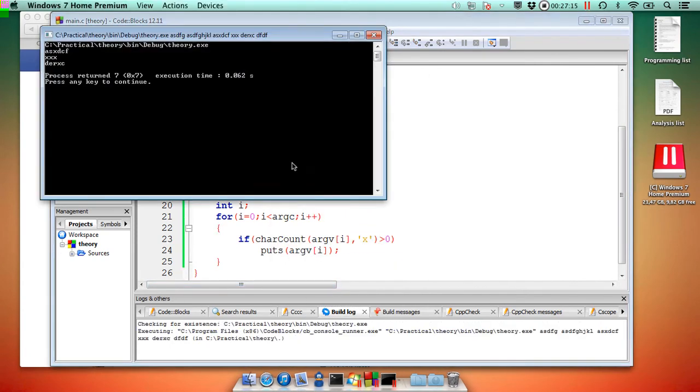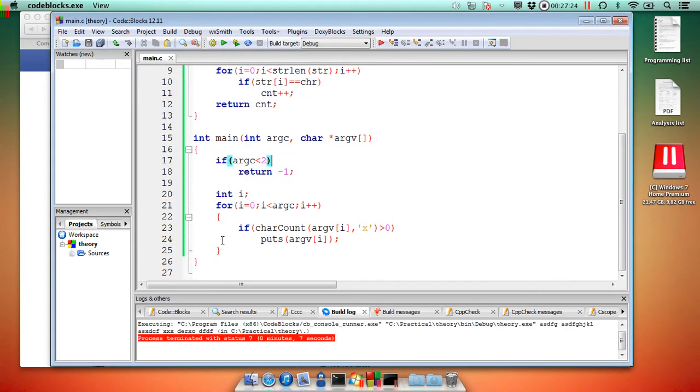Let's print out the arguments. This contains X, this contains X, this contains X, right? So, process returns 7 because we are not returning a value at the end, and we should return 0. And now this is the proper solution for this problem.